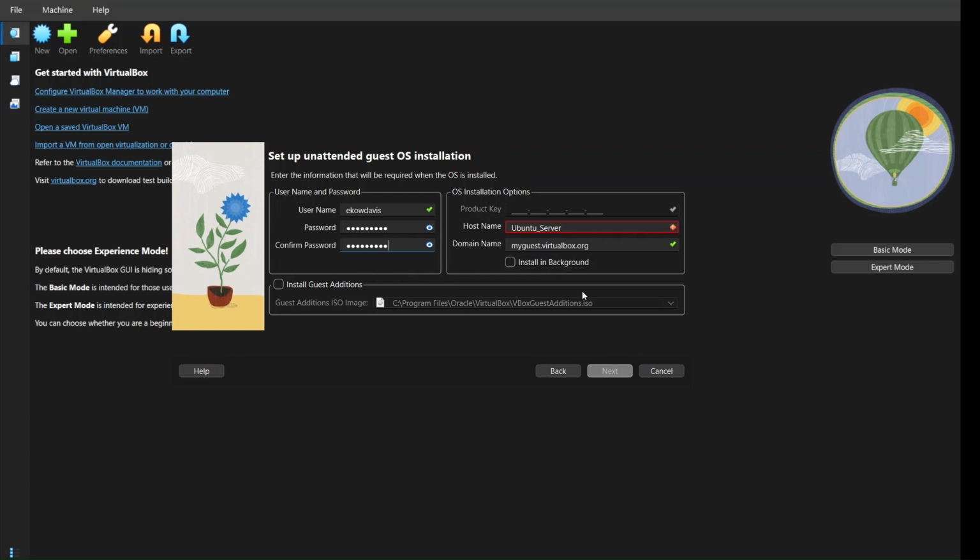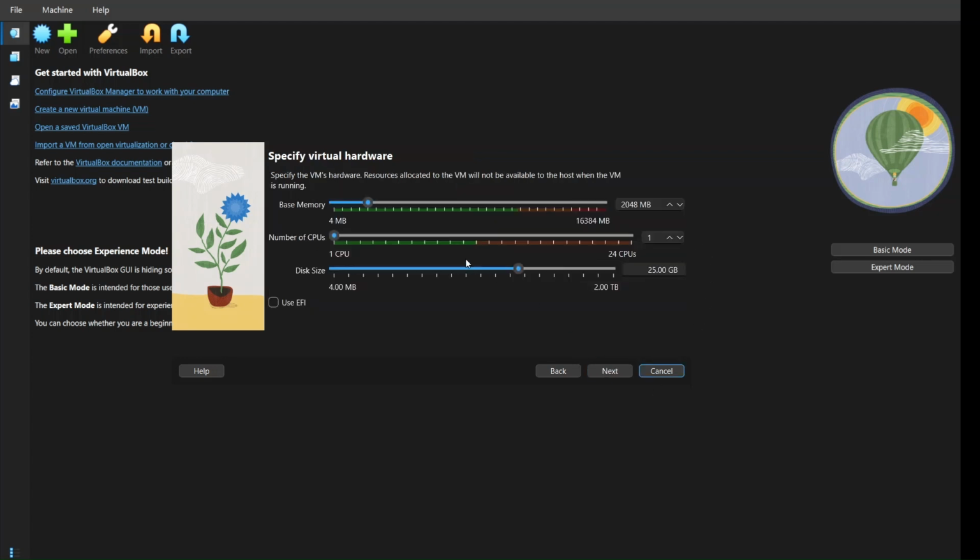Then okay, so the next stage is defining, okay, so there's the host name. Ubuntu doesn't really allow the host name to have an underscore, so I'm changing from underscore to a hyphen.